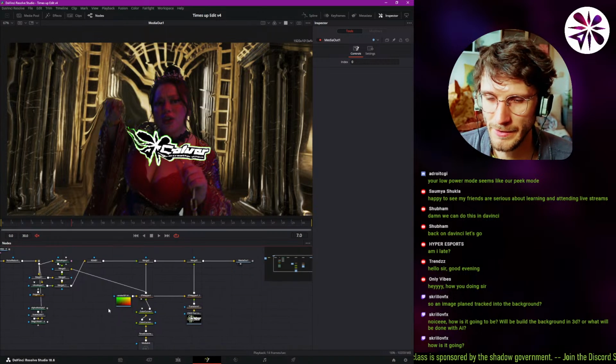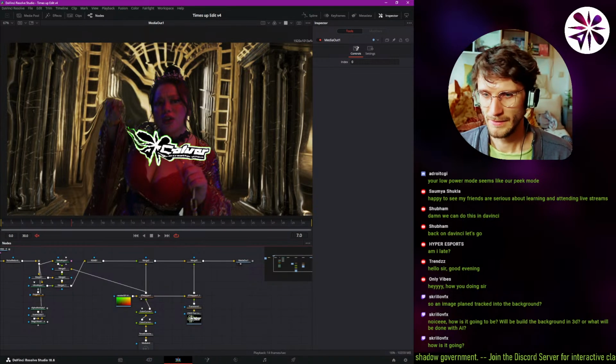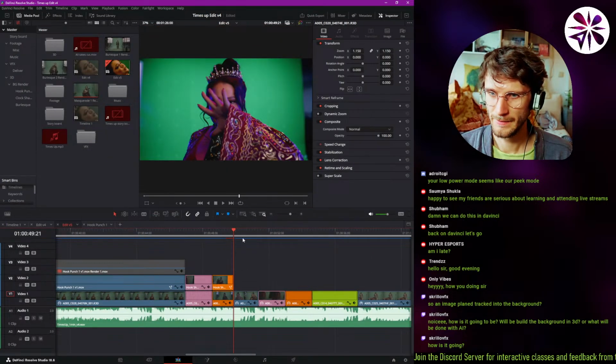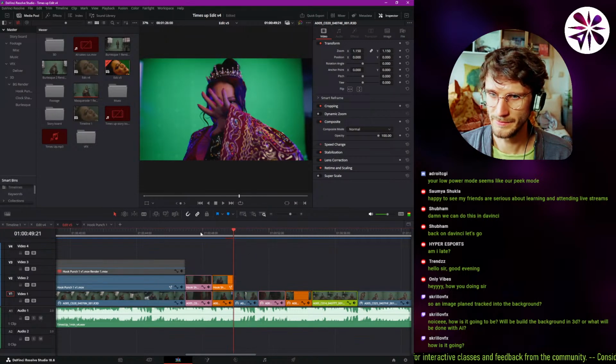Alright. Okay, so we need environments that fit those lighting conditions. So let's just go into Krita. I think this is a good one.